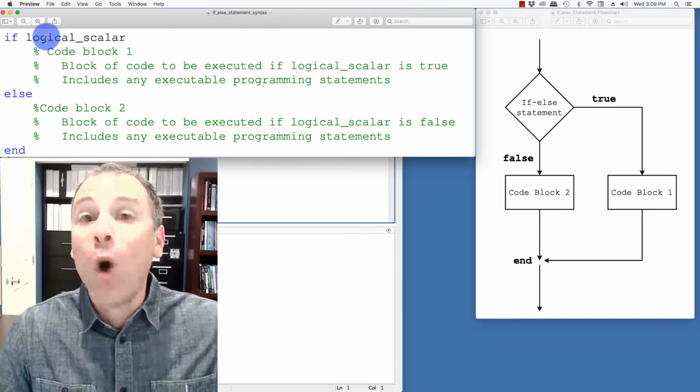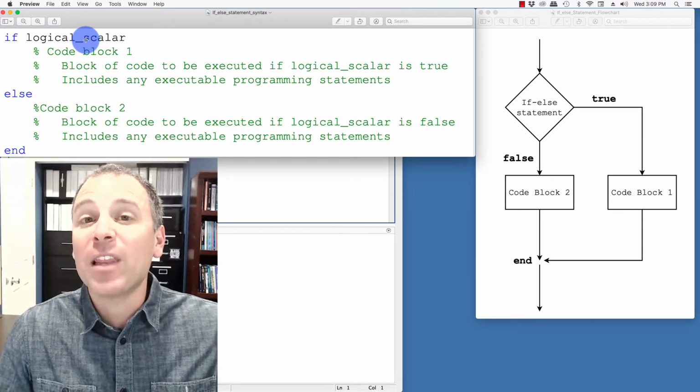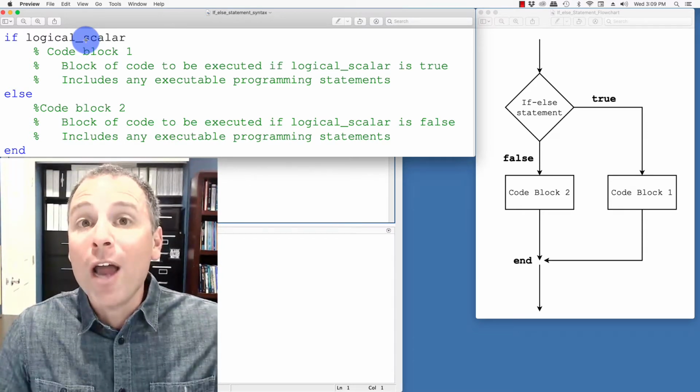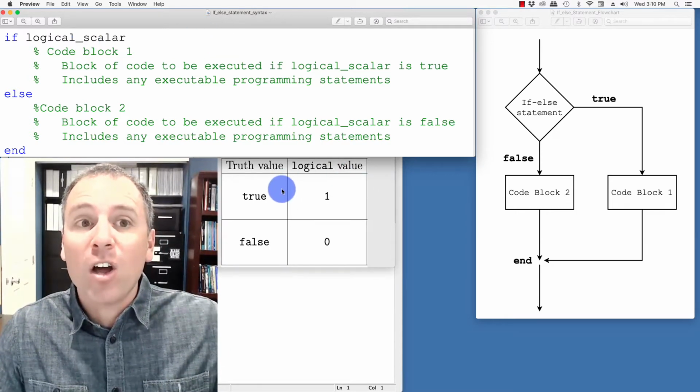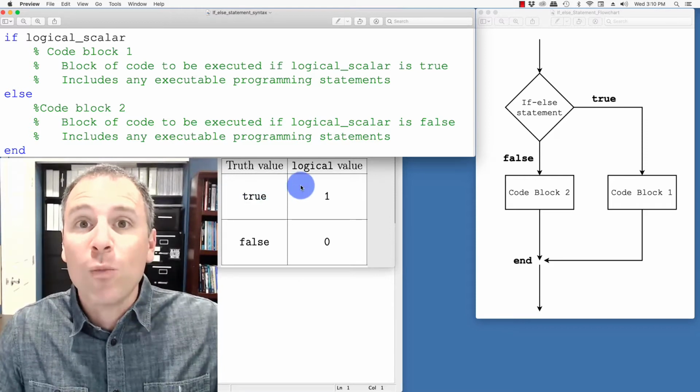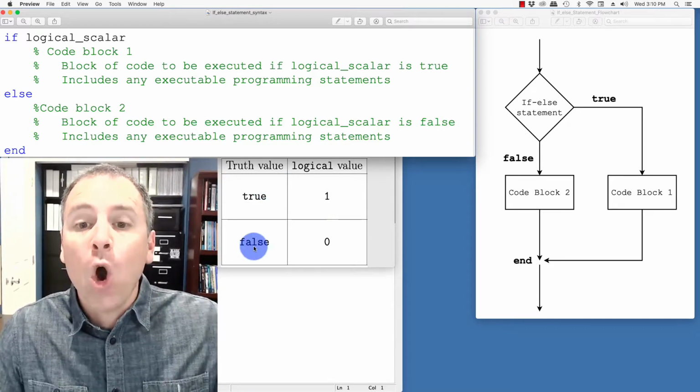Then we have one condition that we're going to test. That condition is encoded as a logical scalar. In other words, a 1-by-1 array that's stored using the logical data class. Remember, the assigned value of that logical scalar could either be true, in which case the logical value would be 1, or false, in which case the logical value would be 0.